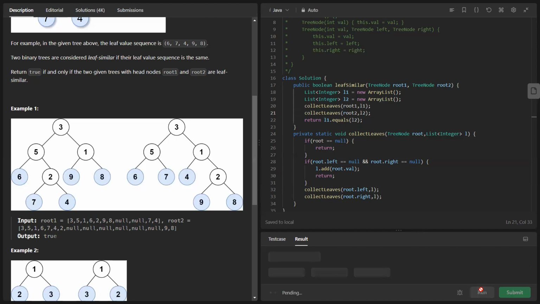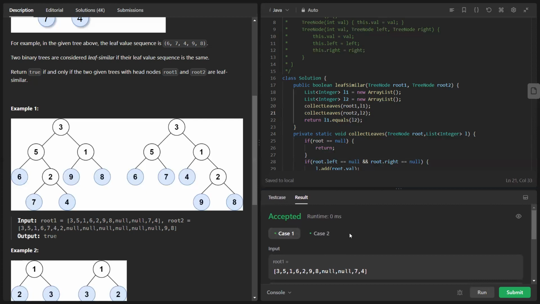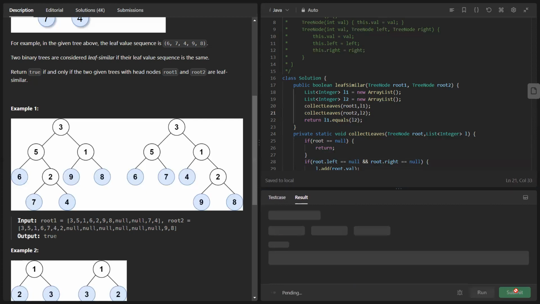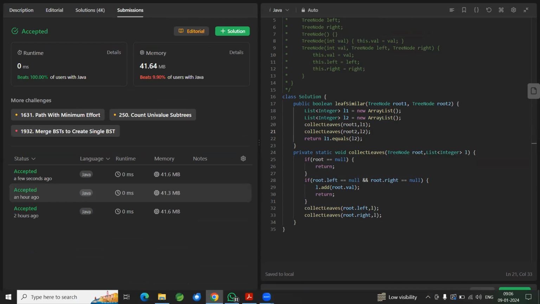Now it should get accepted, because in a hurry you make mistakes. So this has got accepted. Now let's submit this, and this is done. Okay, fine. So this has got accepted. So that's it for this problem, and I hope you have understood this.